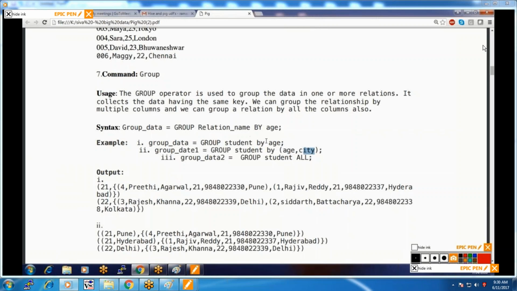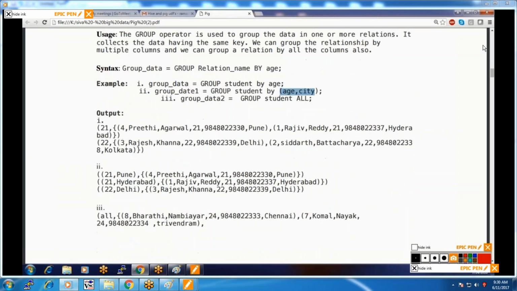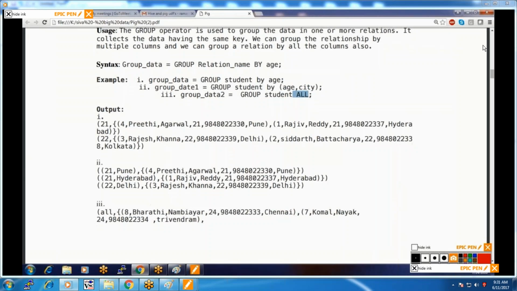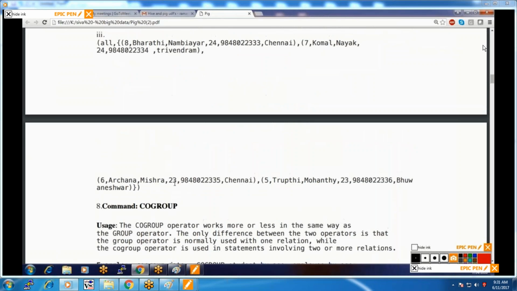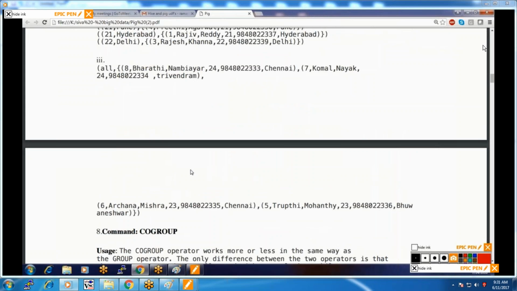Here in this case, example 1, group the student by using a single field. Example 2, group the student using the age and city fields. Okay, this is the output. If you want to group the entire thing, then you need to use the ALL statement. This statement will be explained later because you can't grasp anything from this ALL statement as of now.